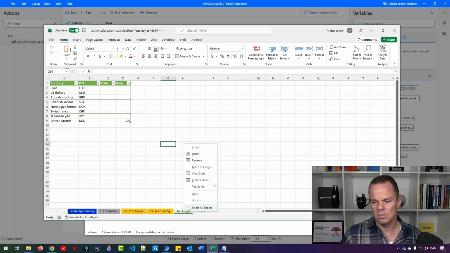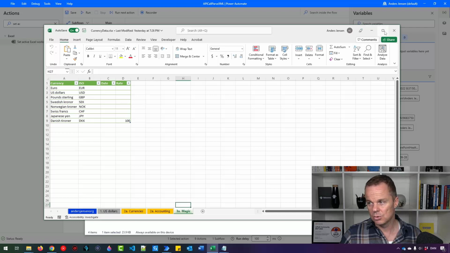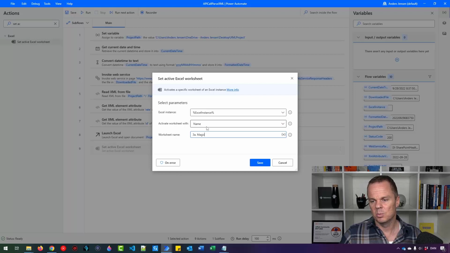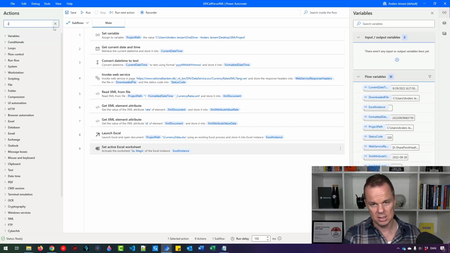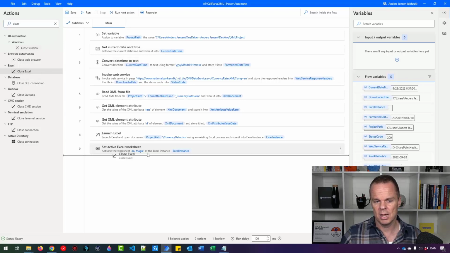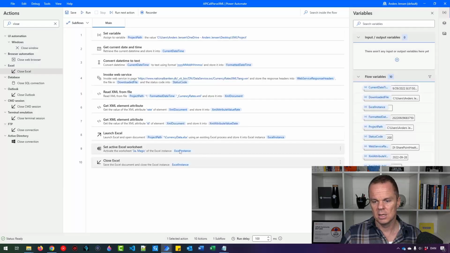Here I need to save the sheet name, Control C, and copy the name over. So here I'm just activating it by the name. That's all I do. Let's also close it. Power Automate for Desktop has a terrible habit of locking our Excel books if we don't close them properly. So I'll add a close Excel. Let's save it here and say save. So now we're launching it, setting the active Excel worksheet and closing it.